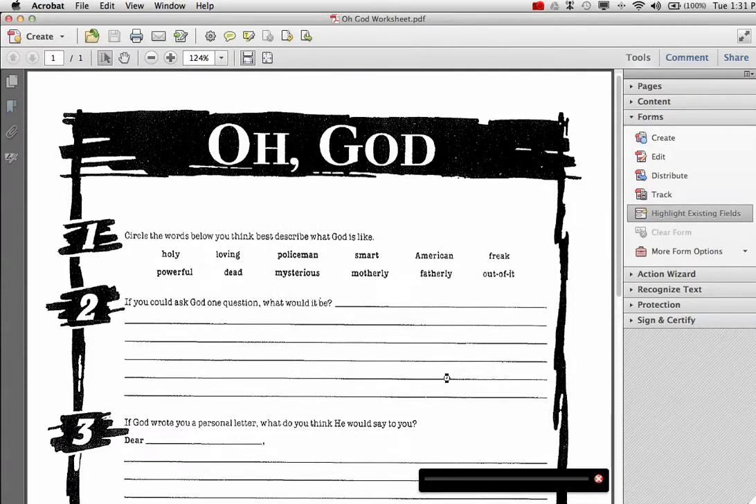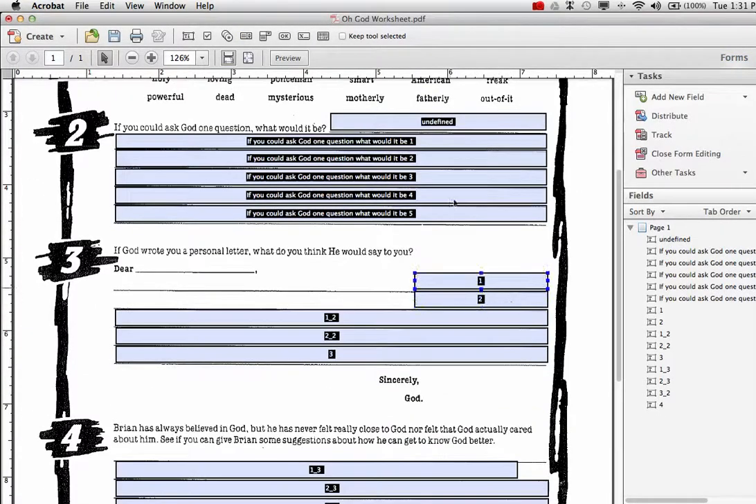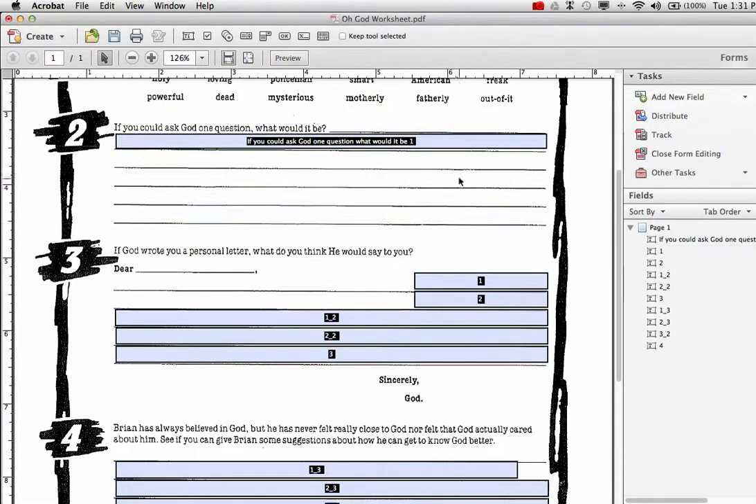Then what Adobe Acrobat will do for us now is detect on the page all the places where it believes you should have boxes. In this case it's done okay, but not brilliant. So I'm going to get rid of some of these, and instead of having one box for a line, I'm going to have one box for many lines. So I'm going to drag that down.